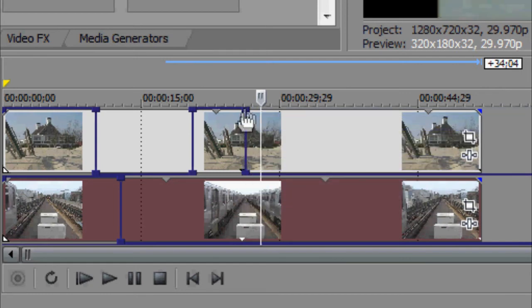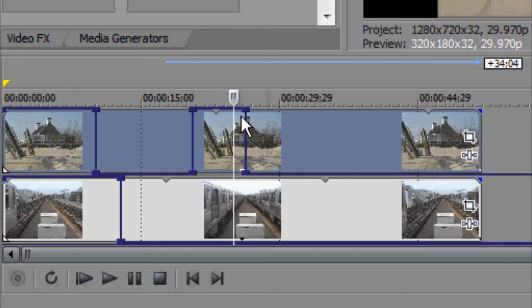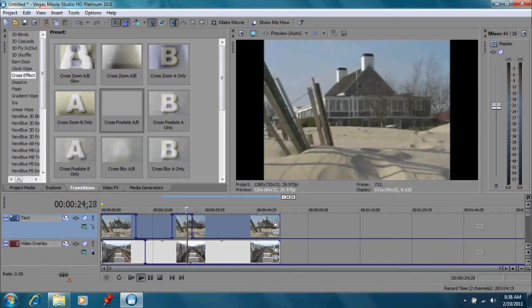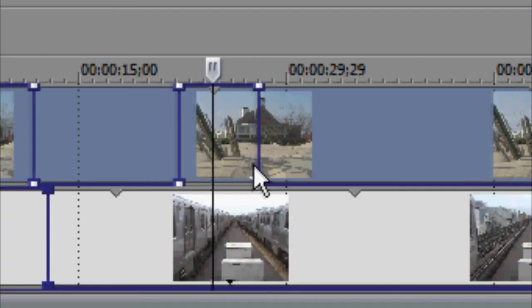Now you notice there's a 90-degree angle, which means that the transition is going to be immediate. See how it just jumps from one to the other? There's no in-between. It's just boom, it's there. What if I wanted a gradual composite change? Well, that's real easy. I left click here and drag.